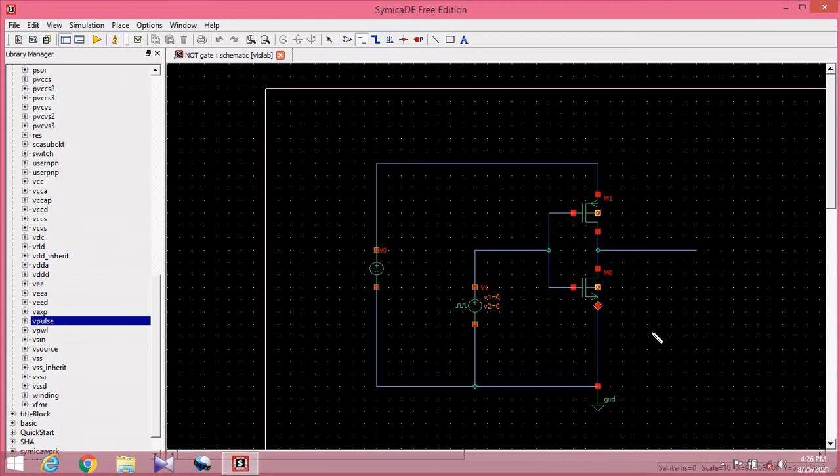Now we know that the body is connected to the source, NMOS and PMOS both, to avoid the body effect, so this connection we have made. Now press escape.